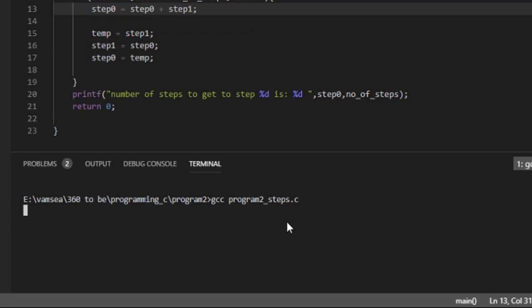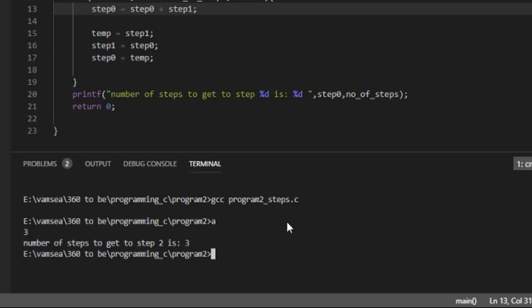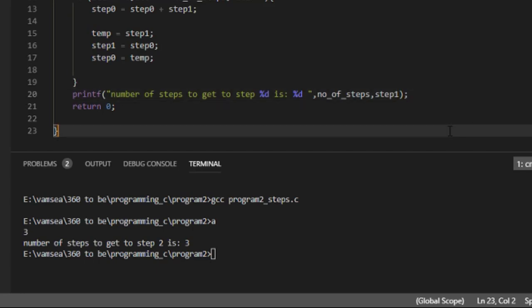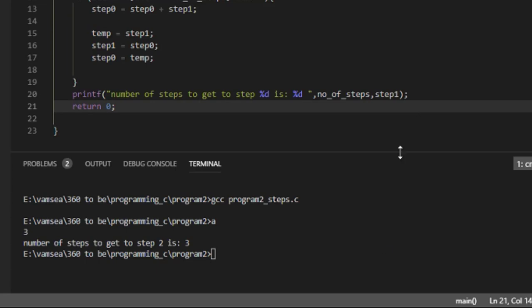So guys, let's run this. So let's check out the output. Let's check for 3 steps. So the number of steps to get to step 2 is 3. So I think it's wrong, right? Oh, I have to swap this. So sorry. It will be the number of steps on step 1, right? Okay, small misunderstanding, right? Let's save this and run again.